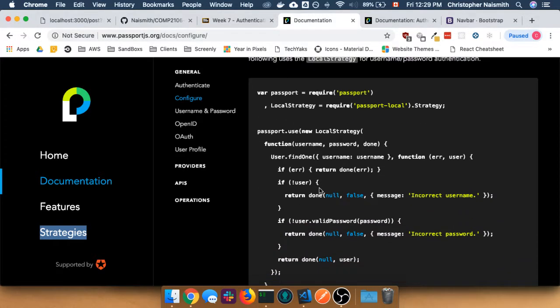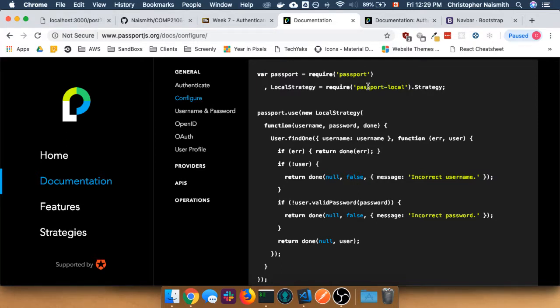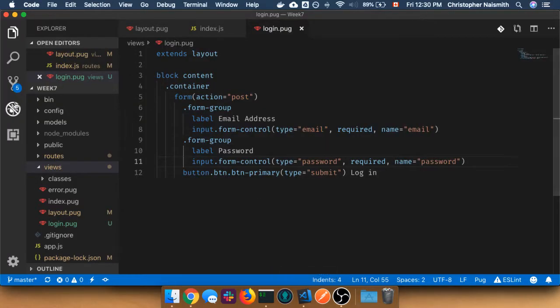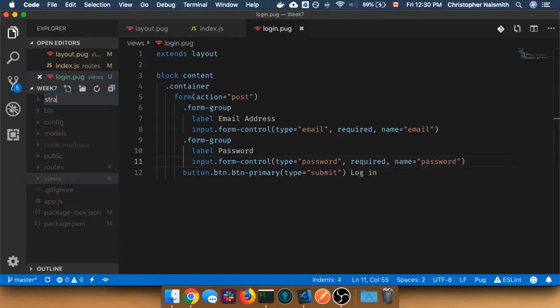So the one thing that we're going to have to do is, using Passport local, create a strategy. The strategy is what is used when you create your Passport local to handle all the logging in and stuff like that. So we end up requiring Passport and Passport local into our strategy. So I'm actually going to create a folder called strategies. And here we can do passport local.js.